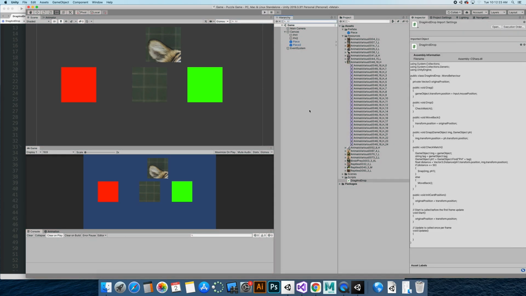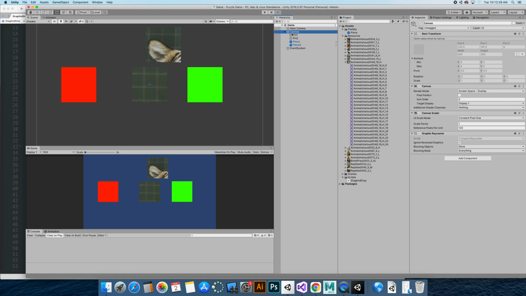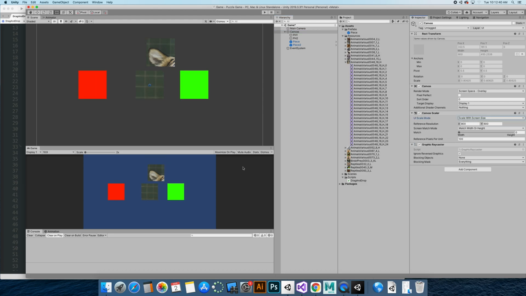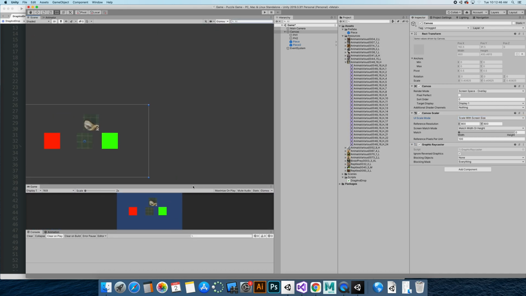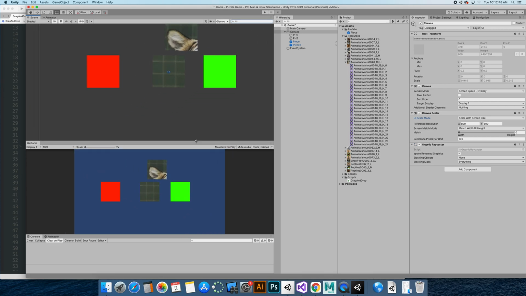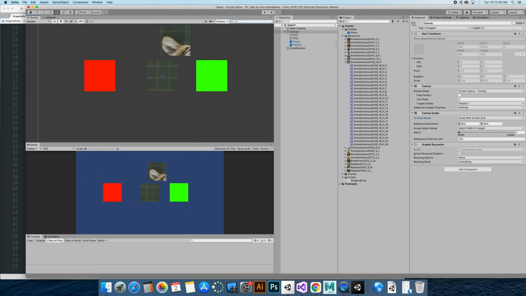To keep the screen scaling correctly with these objects, I'm going to select the canvas, and over here under my canvas scaler UI scale mode, I'm going to change that to scale with screen size. And you'll see a slight shift in your game window. But what that'll allow us to do is size our screen up and down, and these objects will keep that same aspect ratio.